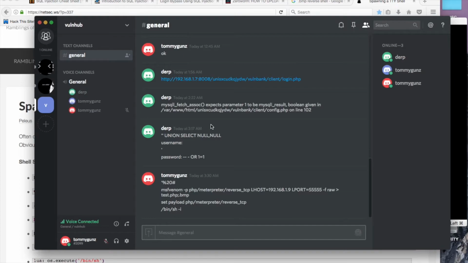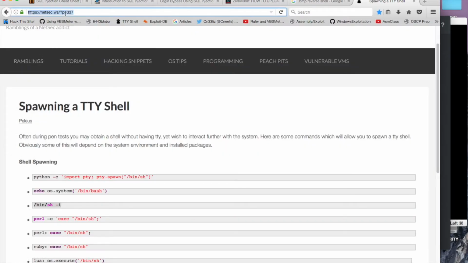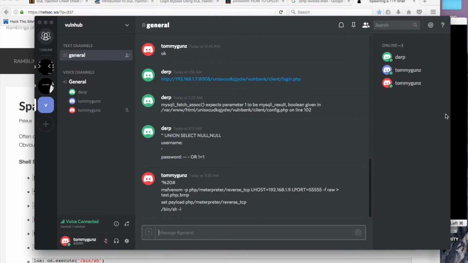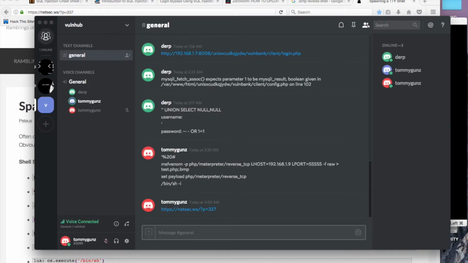When you generate the payload, name it exactly how I have it, because you can upload JPEG, BMP. So this is the website I'm sending you right now. It's super great for spawning TTY shells. You don't have to go to it, just use the commands I gave you, but that's the resource I'm using. Starting the callback.